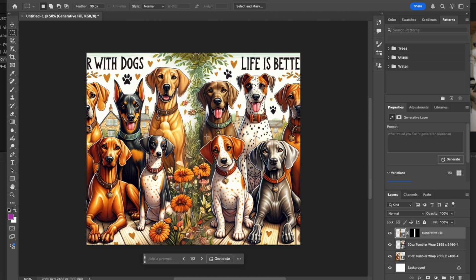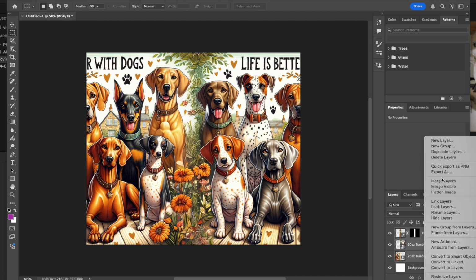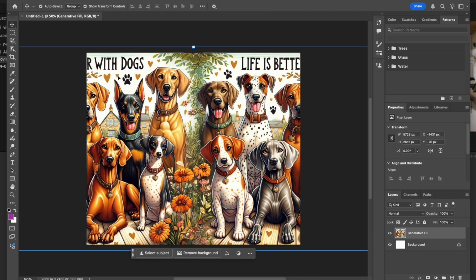So now we've got this design, I'm happy with that. I go over to this panel on the right hand side here, and I want to merge everything together. So we click on that generative fill layer and I will hold the shift button. We click on the next layer, I click on the next layer down, so those three are highlighted. I then right click, go to merge layers. I want this now to be one whole image, but as you can see, it's two images glued together, and it's hanging off over the side of the canvas.